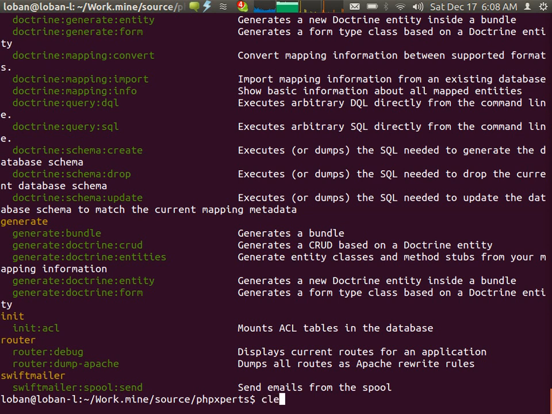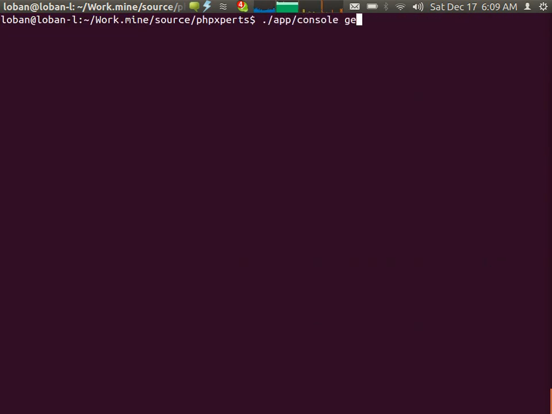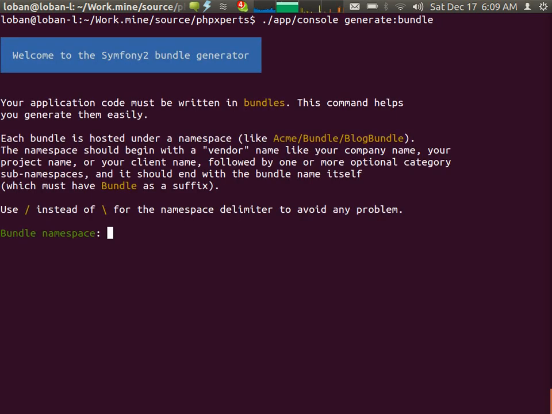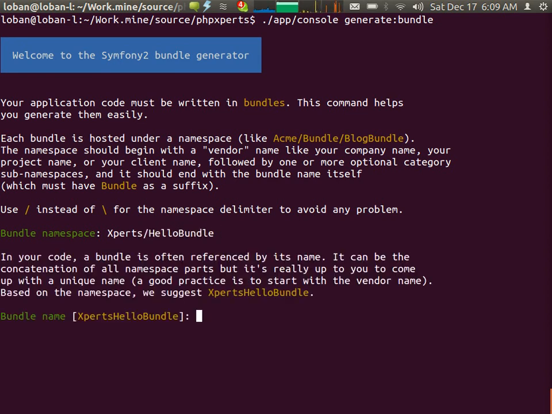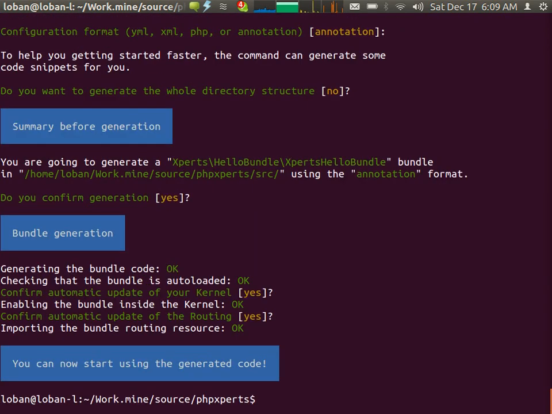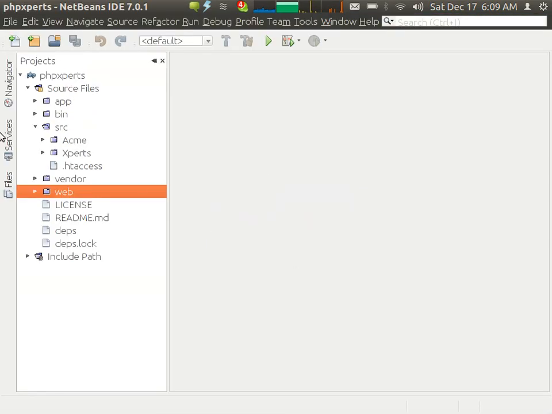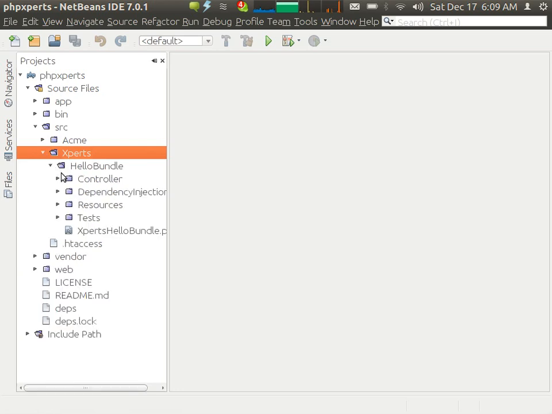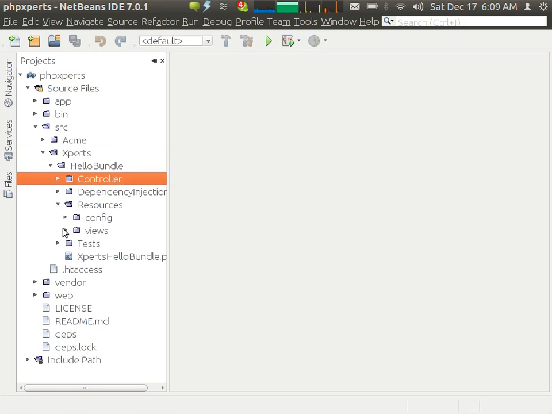So, app console generate bundle. I'll give it a name, put it inside the experts namespace and call it hello bundle. Say yes to everything. And if you go to our source code, we will see that namespace and bundle has been created with folders for things like a controller, views, and so on.